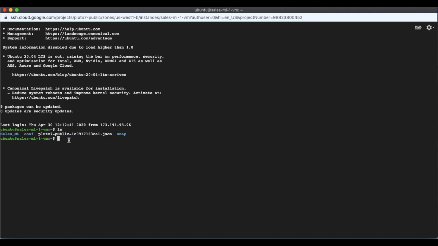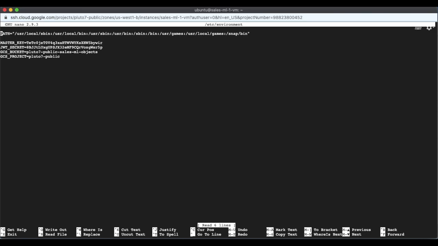Next, you will need to move the service account into the conf folder. To do that, run the mv command. Now get the absolute path of the service account so that we can define the environment variable. Open /etc/environment using the Nano editor. Here you can define the GOOGLE_APPLICATION_CREDENTIALS environment variable, assign the absolute path, and save this file.